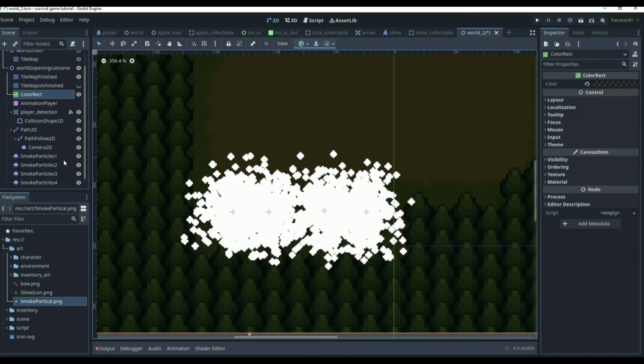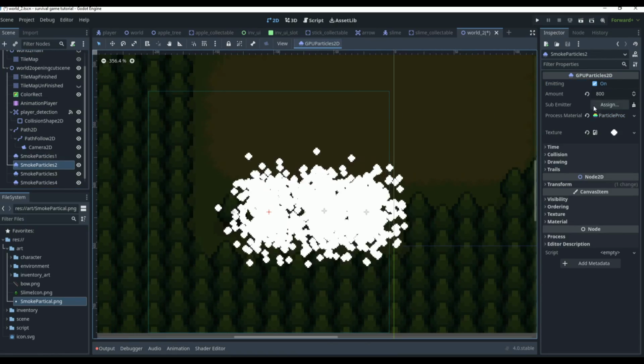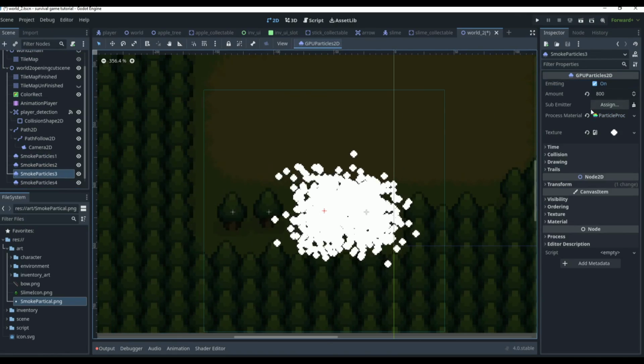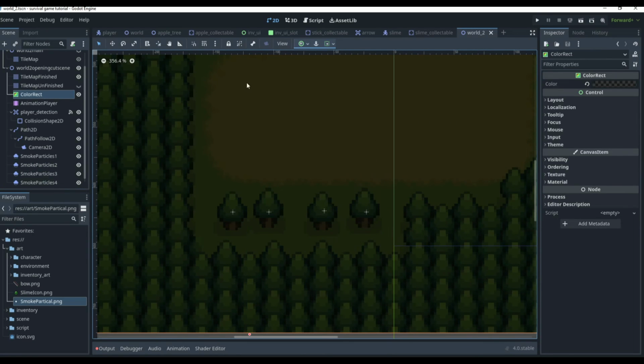And then we want to go to our smoke particle 1. We're going to want to change emitting to off on all of our smoke particles, just like this.